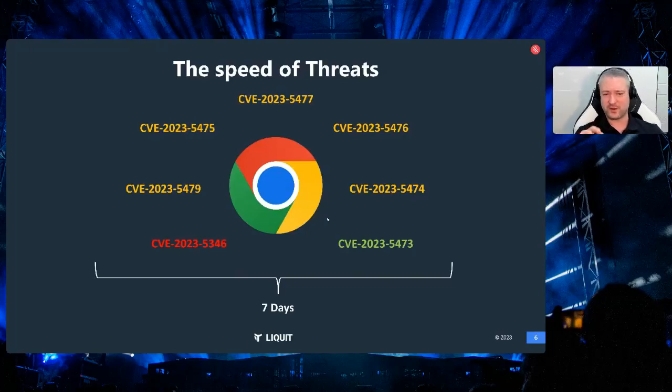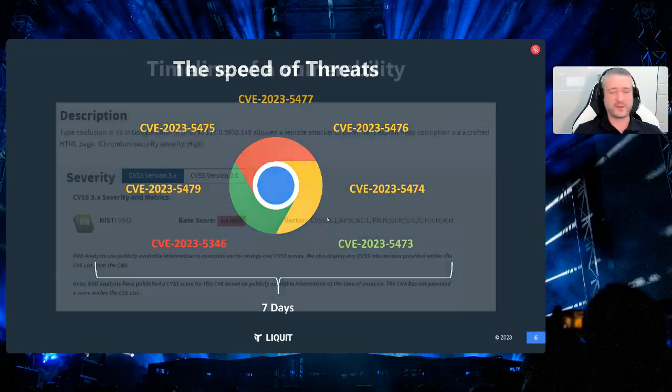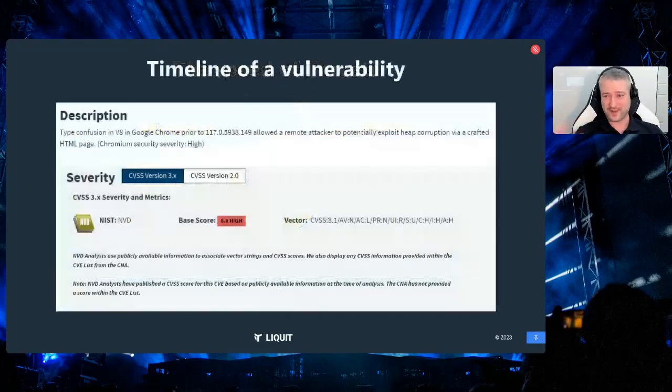So CVE 2023-5346. This vulnerability, interestingly, has been given an 8.8 score, which is high. Okay, and the description for this, and I don't quite know what this means, I'm not a specialist when it comes to Chrome, but type confusion in V8 and Google Chrome prior to version 1.17 allowed a remote attacker to potentially exploit heap corruption via crafted HTML page. I'm not quite sure what that means, but it is a critical vulnerability.